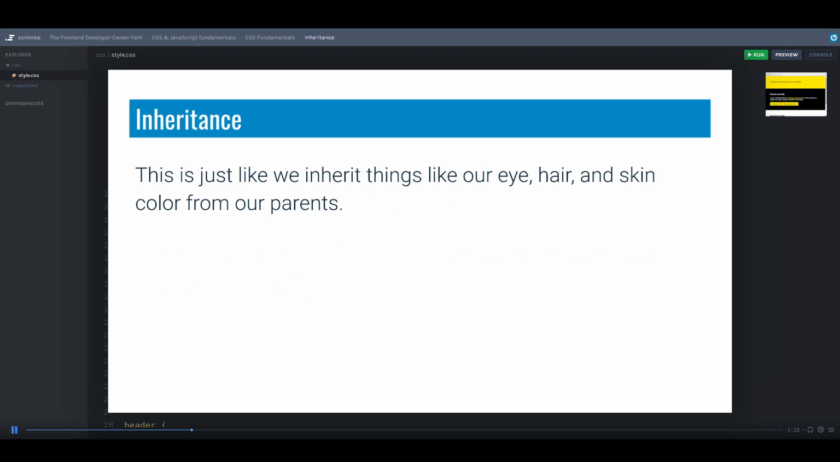So this is literally just like how we inherit things like our eye, hair, or skin color from our parents. So, both of my kids have blue eyes and their mom has blue eyes. So, they got it from their mother. They inherited that from their mother. The thing is, in CSS, it's much more predictable.